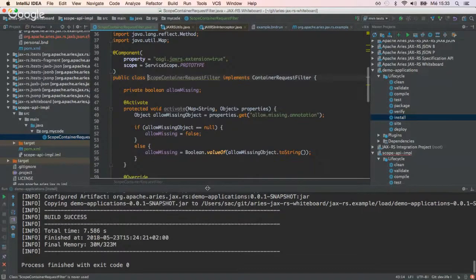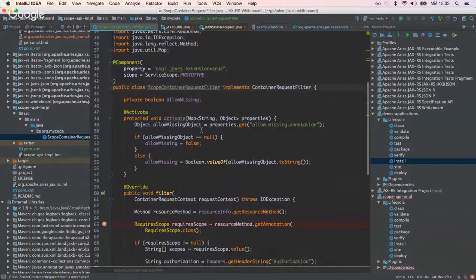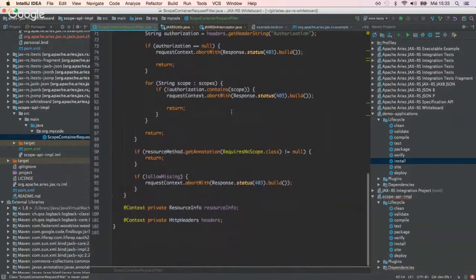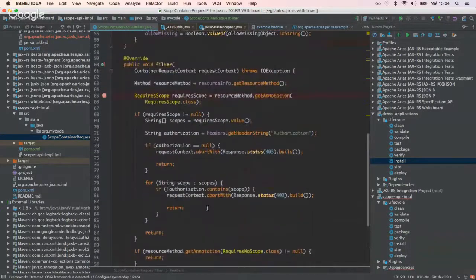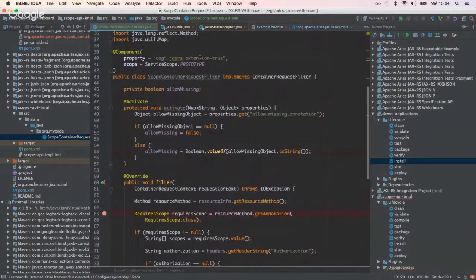As you might already have guessed, this is a container request filter, and this is a very simple extension that will check if the resources are bearing any requires scope annotation. We can see that I can use the JAX-RS context annotations in order to inject information from the JAX-RS runtime, like resource info or HTTP headers. So this is going to behave like any other JAX-RS extension or provider that we might have implemented in a JAX-RS application. And we can just deploy it like any other component into the whiteboard.